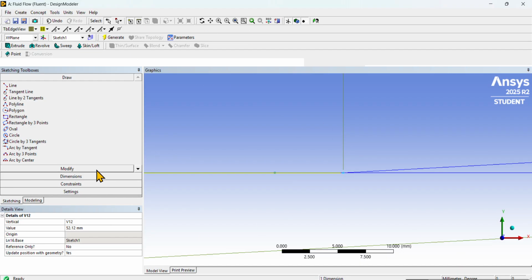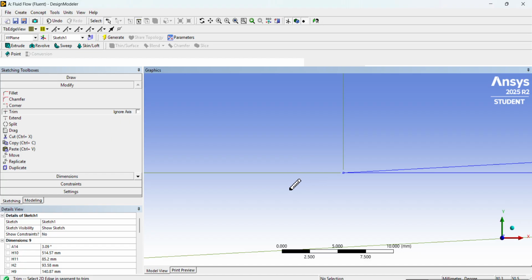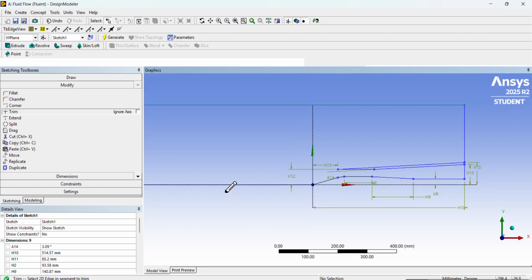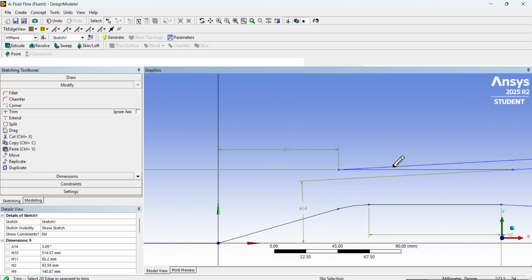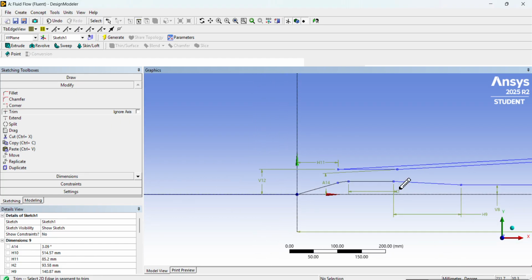I will try to trim, because this is an extra point, an extra edge that was created here. I will go to modify, and in modify I have a trim option. I will select this extra portion. Yes, now you can see this simply removes your point. Now you can see everywhere you have a closed profile. The profile should be a closed one. If it is open, you can't create a surface.